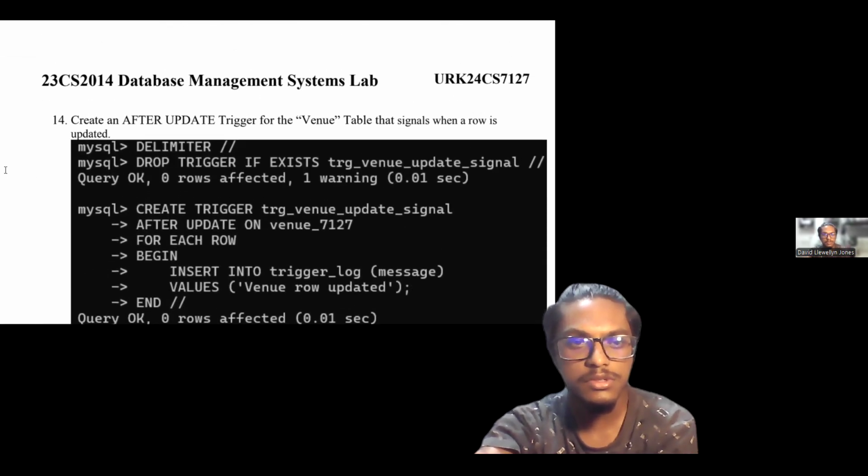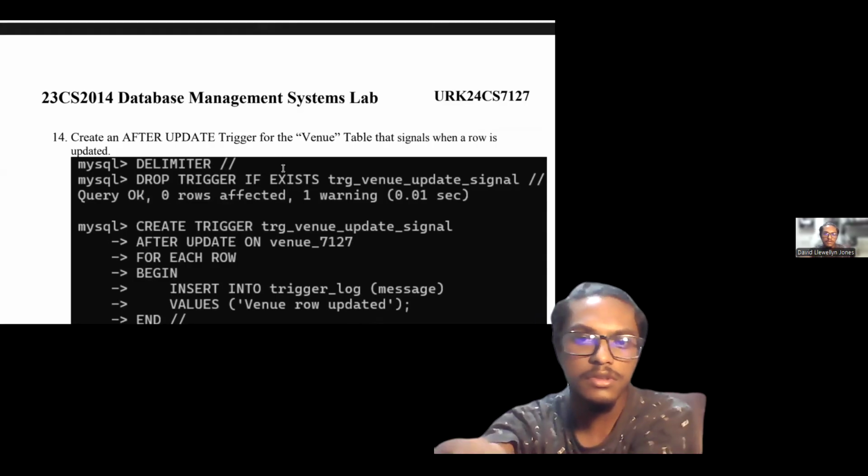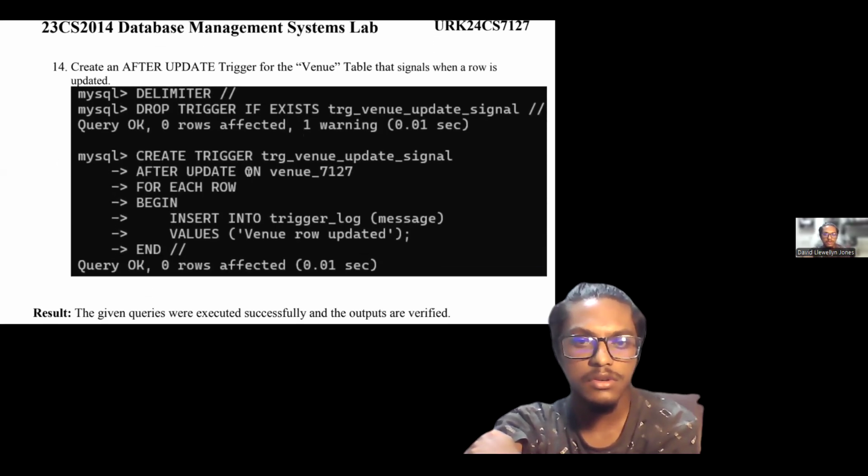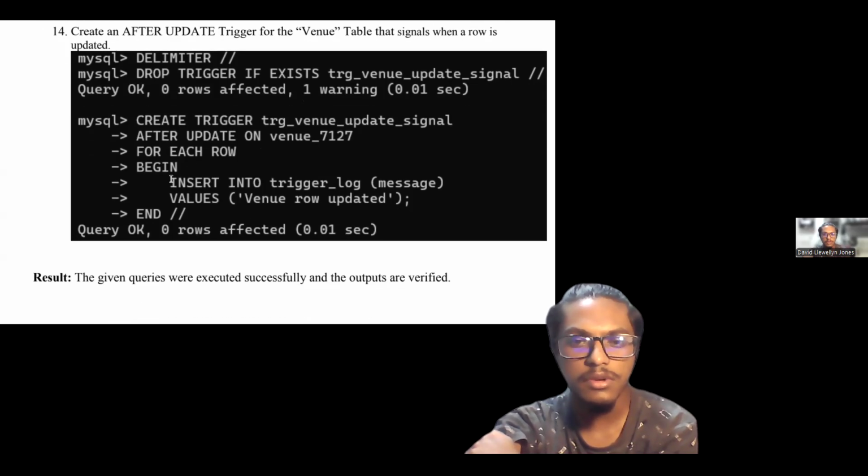So coming to the last question, we create an after update trigger for the menu table that signals when a row is updated. So here we create a trigger after update on menu table for each row we check. So this starts from here. This shows the output message. So when this is displayed, this comes to an end.